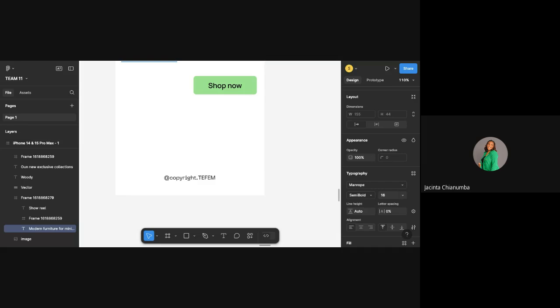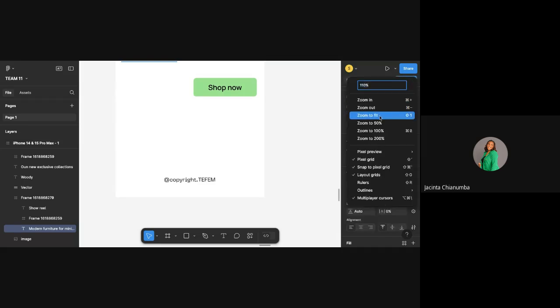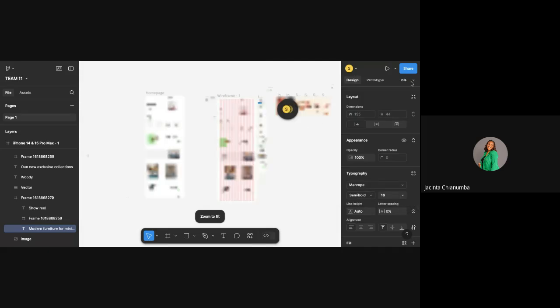Zoom out a little bit. Why is it shop now? Why is it at that end? Why is it at the end?